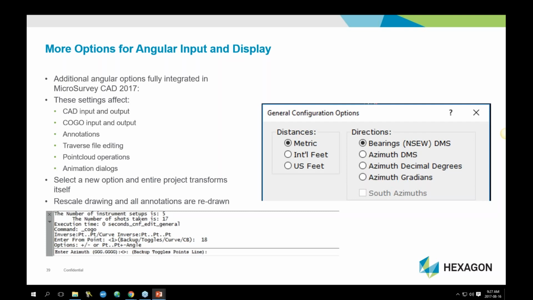This allows the user to easily switch between the 4 angles by simply selecting the desired option from the general configs dialog and completing a rescale and/or recoordinate to push the changes through the program. This makes it easy to share drawings between other engineering disciplines, eliminating the need to manually convert the data. All 4 units are fully supported throughout the entire program's routines. So wherever an angle or direction value is called, the input and output will honor the selected unit.